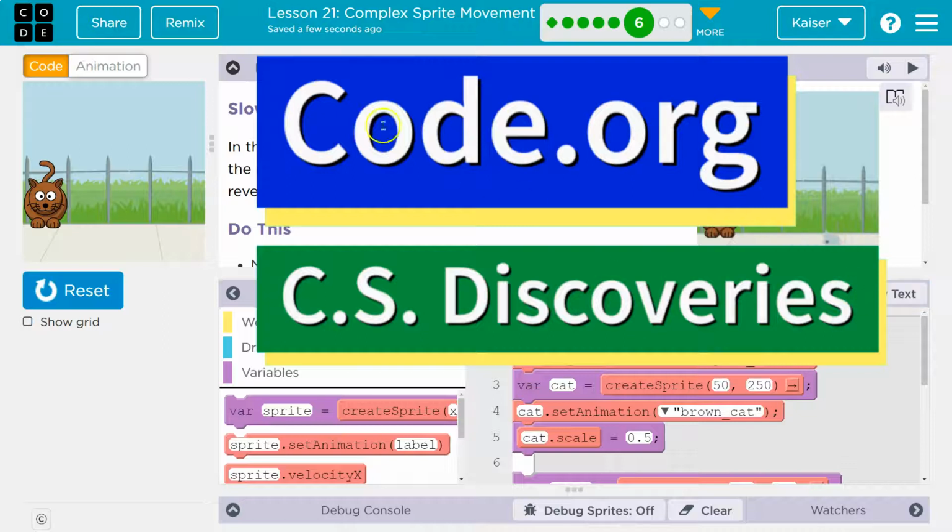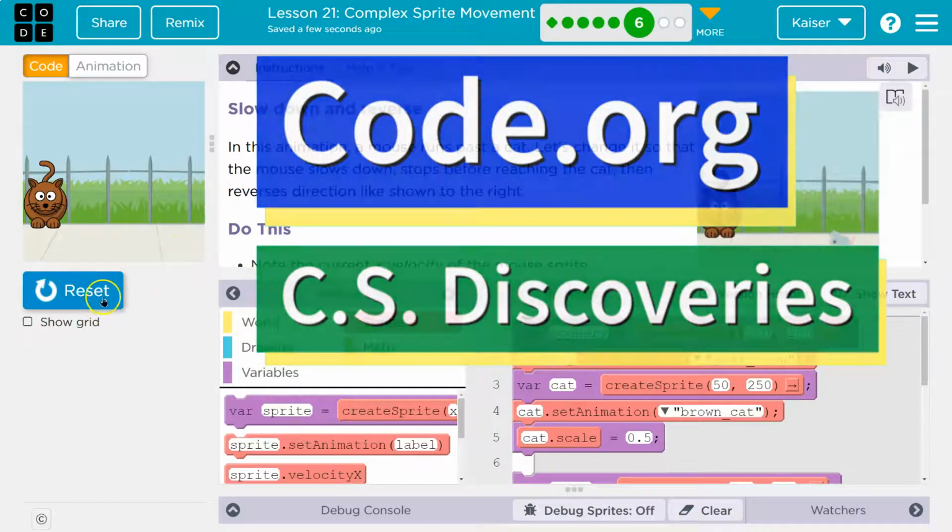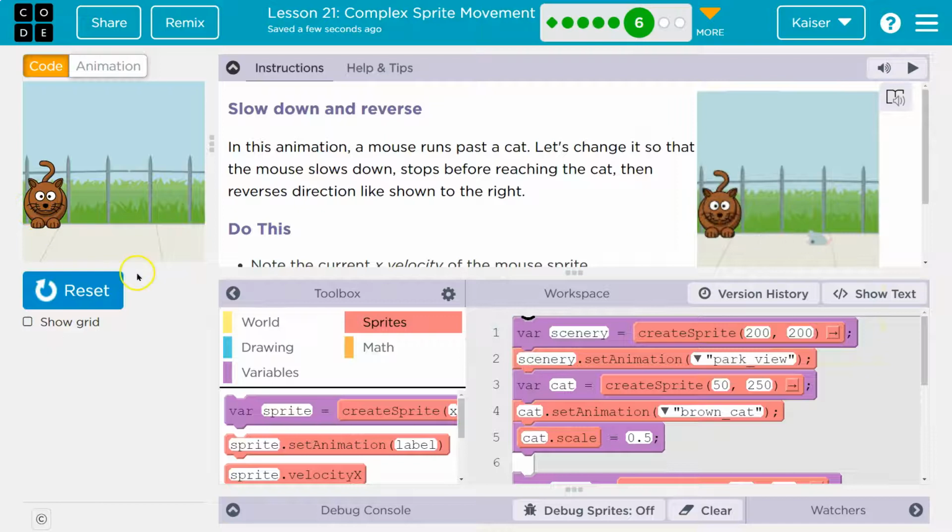This is code.org. Let's see what we're doing. Slow down and reverse. Let me hit run. Oh, there. Whoop. Okay, it just flies off the screen. All right, in this animation, a mouse runs past the cat. Let's change it so the mouse slows down and reverses before reaching the cat.